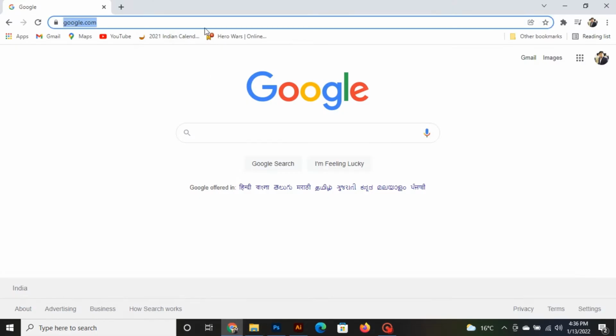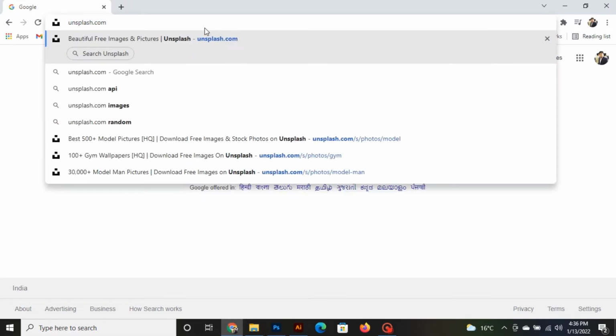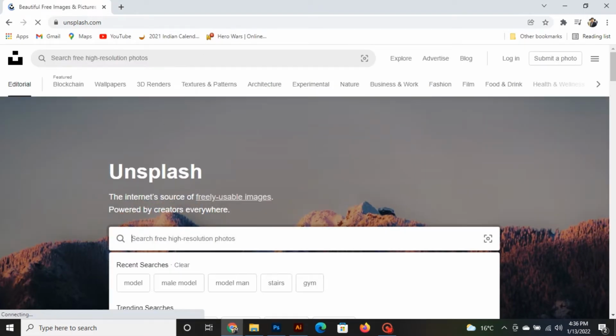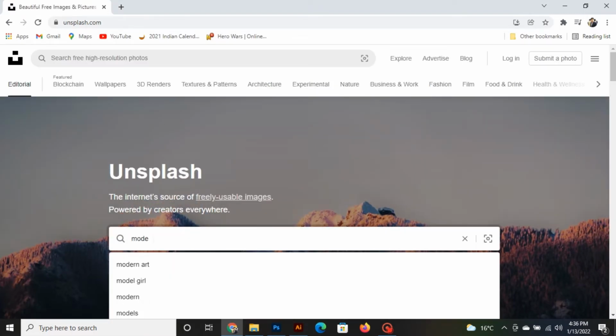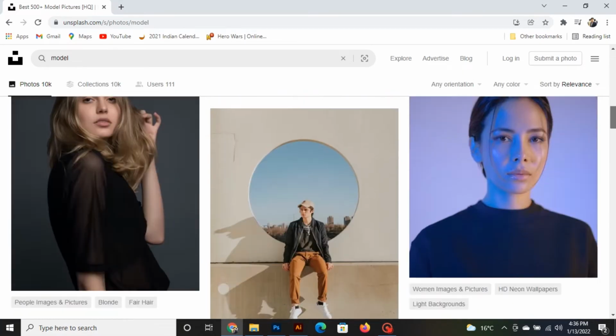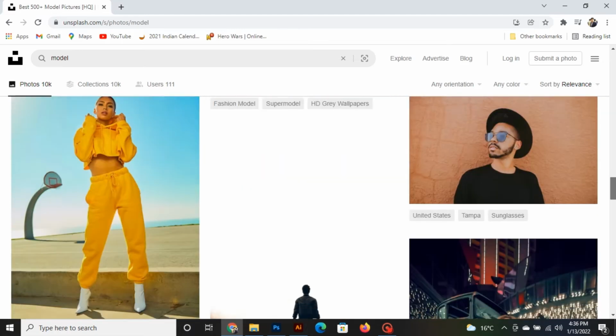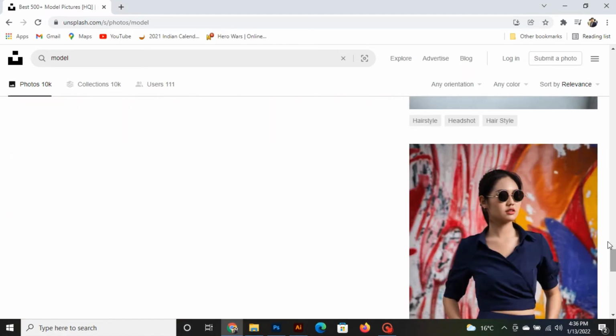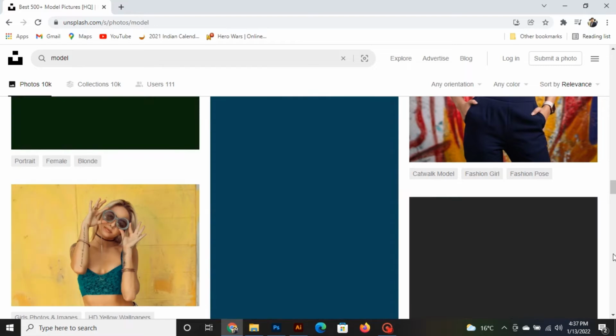Open Google and go to unsplash.com and download any image you like. If you want, you can use your image too. Most of the time, when I practice my stuff, I use unsplash.com for images because there you will get free images.